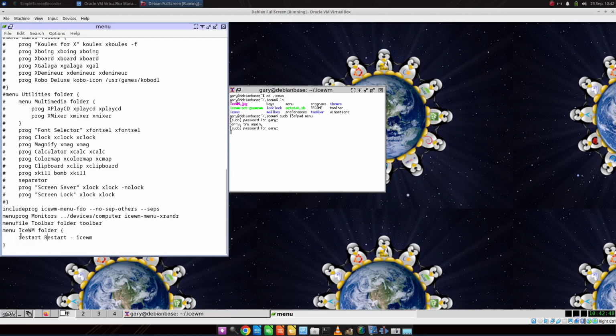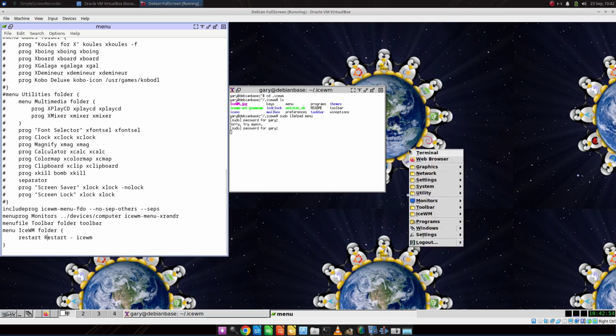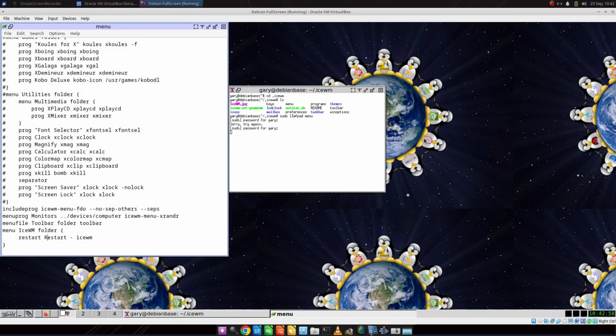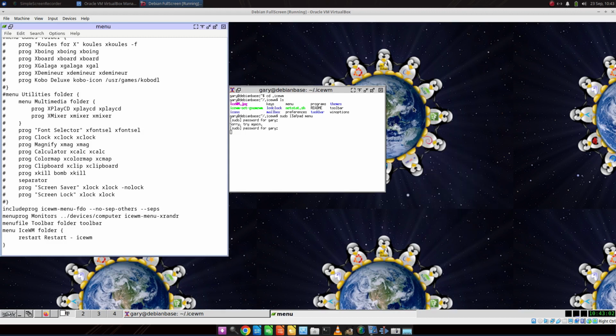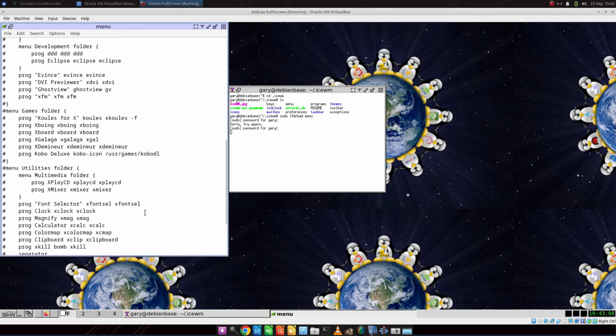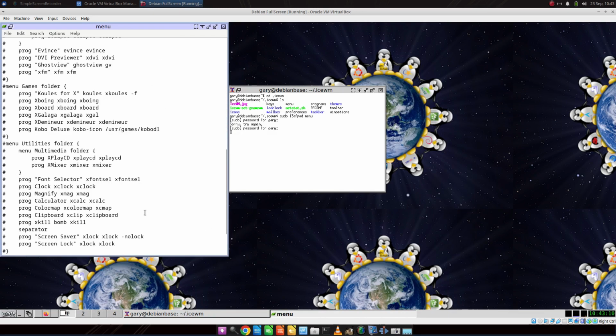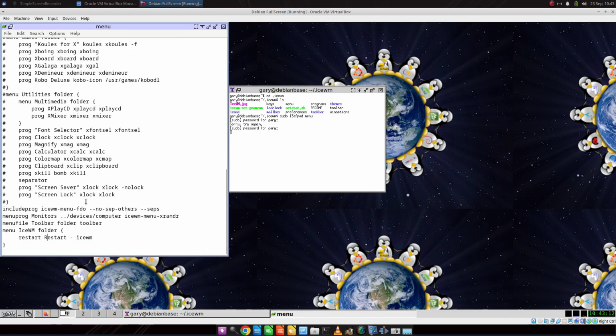So I've called it restart, so what it's going to do is restart, and the title of it is going to be restart IceWM, just like that, so you don't have a big long menu to go into. Now it's up to you how you format your menu. By default we're going to leave it like this for a moment.